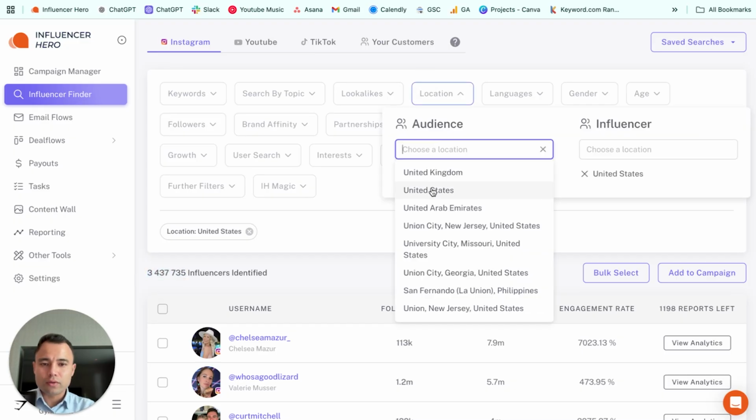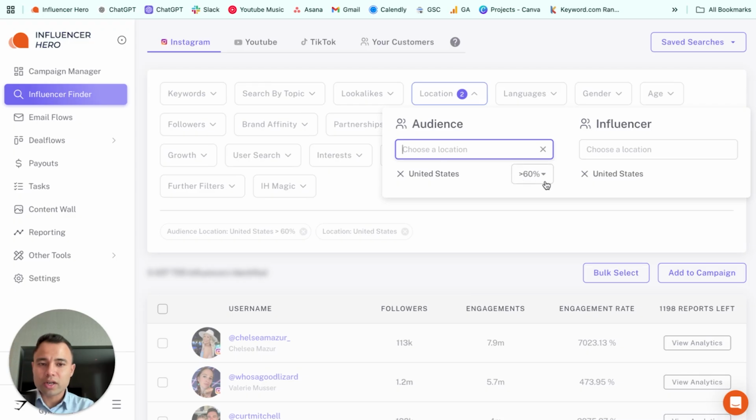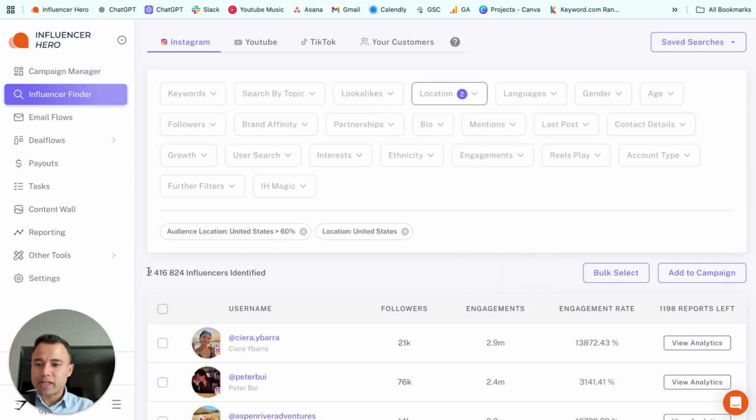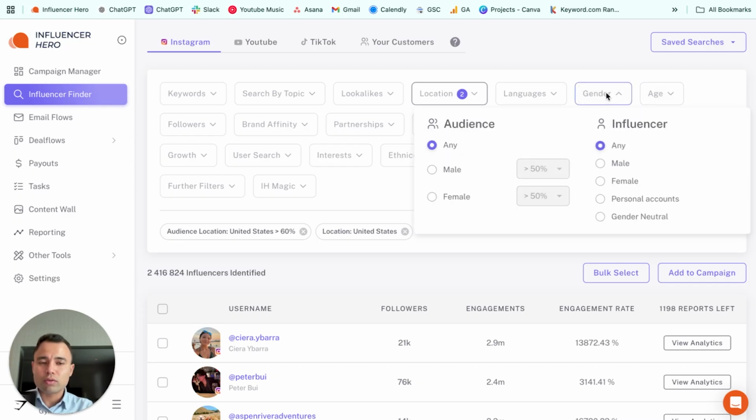Then what's very important as well is the audience, right? So you can say, for example, you want more than 70% or more than 50% of the followers of the influencers to be based in the US. Now, what you can see here, it drops to 2.4 million. So still a huge pool, right? And then you can go in as much depth as you like. So gender and age are typically demographics which are important to use, right? So again, the audience with a percentage.